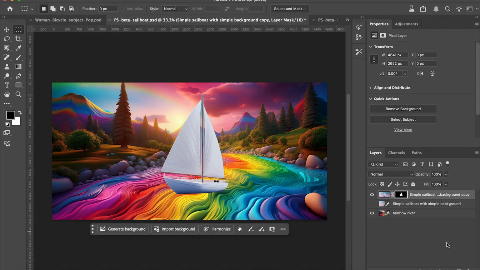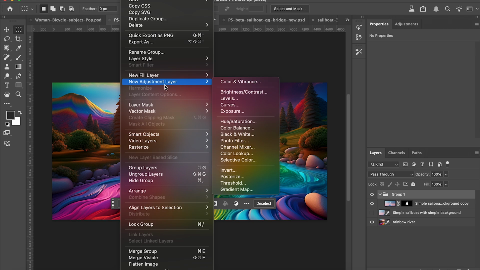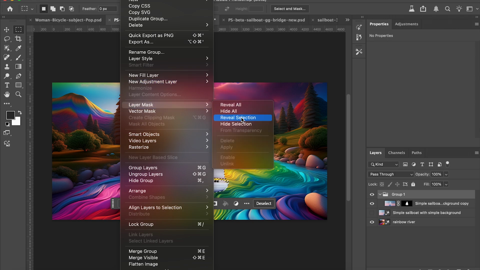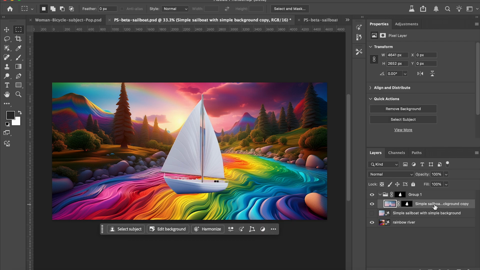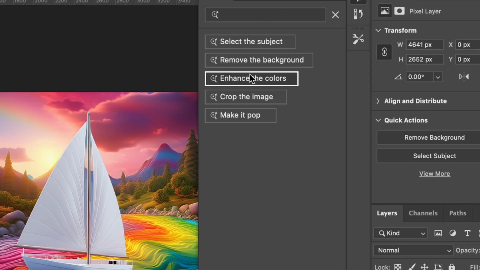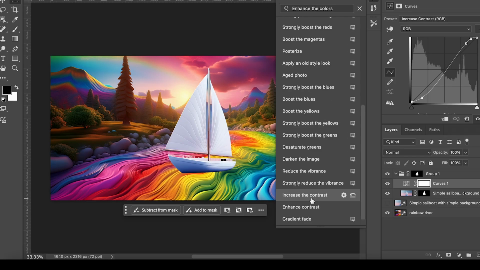Then I'm going to put this layer inside of a folder, and I'm going to then hold down the command key and select the layer mask. Then go up to the layer menu and select layer mask, reveal selection. This way, any adjustments you make to your boat won't affect the underlying image. Now we can start playing around with some actions. So you can see the adjustment I made is only affecting my layer.